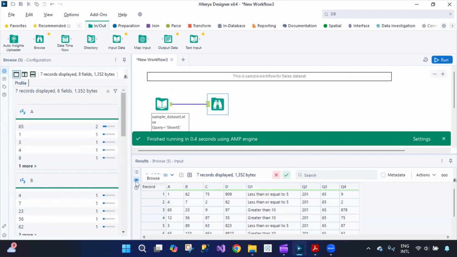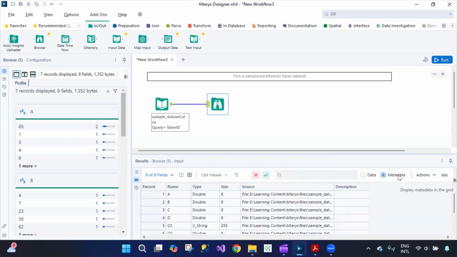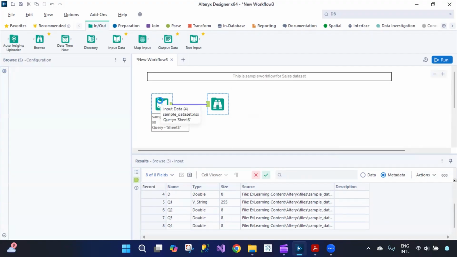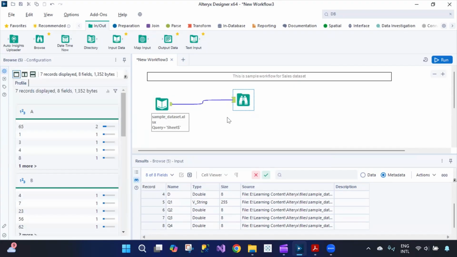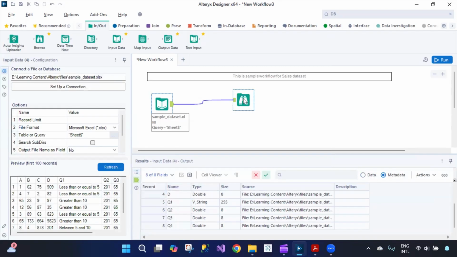Here we can see what the data is and what the metadata is as well. Metadata is about the data type we are working with. For example, these columns are double, this one is a string, and this one is double. If you want to change it, you can. There are a lot of options or components where you can change the data type as well. These are the basic components we can see, like the Browse option.